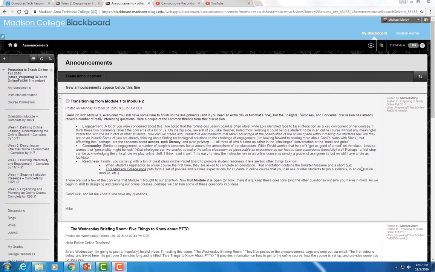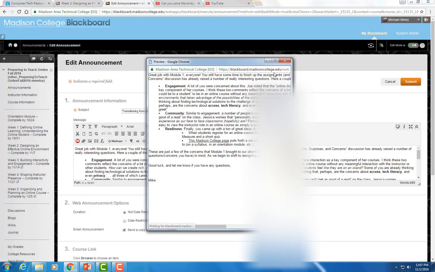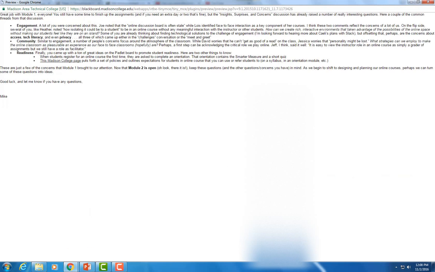A good way to see how your content is showing up for users are the preview buttons. One of them is right here. This will show you the course from a student's perspective. When you're creating content, there's also a preview button that you can use to see how it will look. I'd recommend using the student preview regularly to spot any design errors.